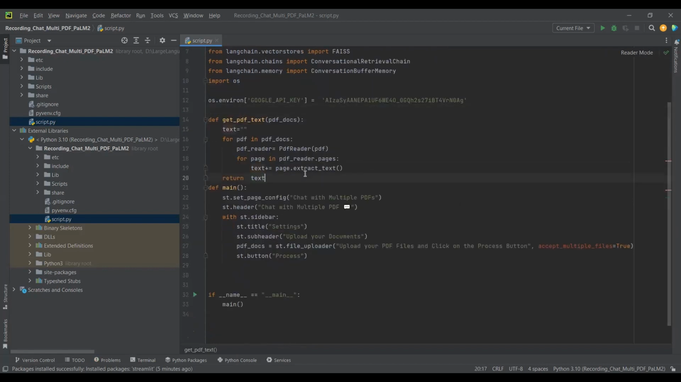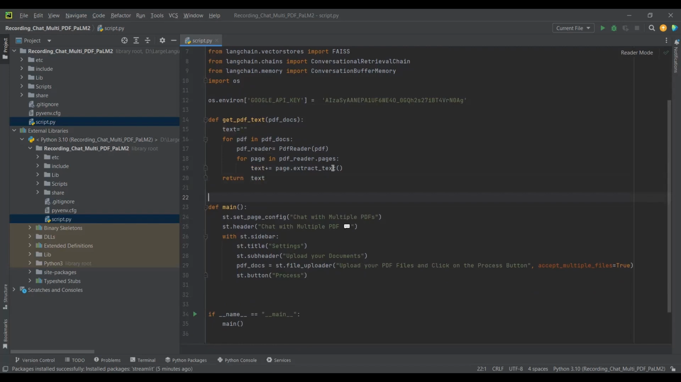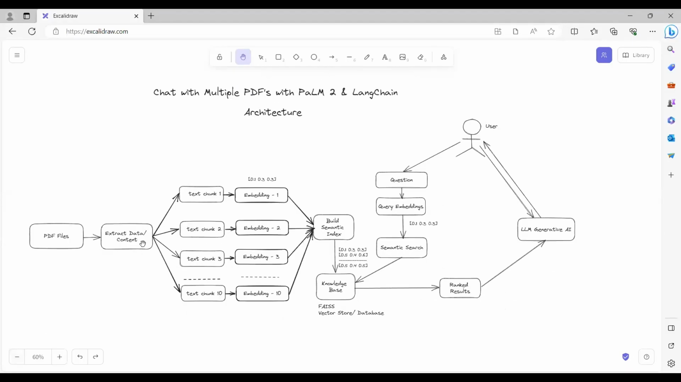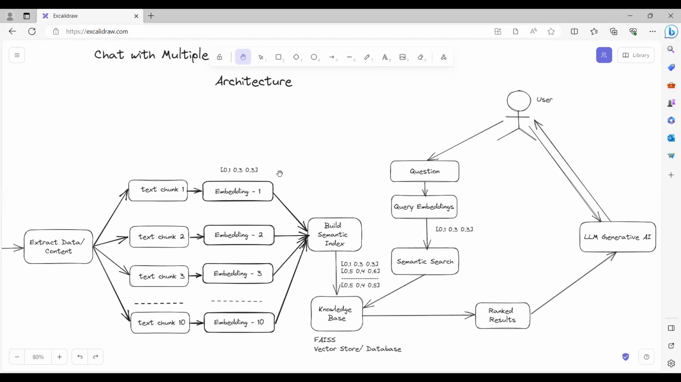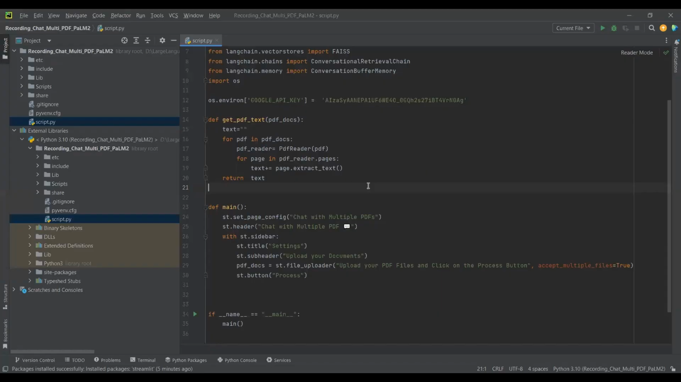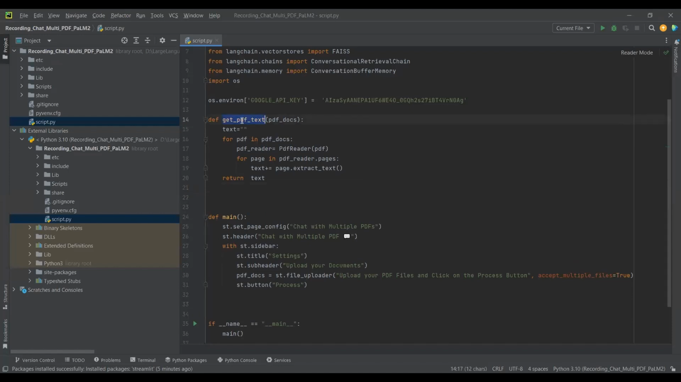After extracting the data from those PDF files, next we need to split the data into small chunks. This is our target, to split the data into a small number of chunks. Let me show you the architecture again as well. After extracting the data from those PDF files, we need to split the data into small chunks, and then we need to create embeddings for these text chunks, and then we will create a vector knowledge base or vector database. Next, let's first try this: if the user clicks on the process button, we will add st.spinner here.